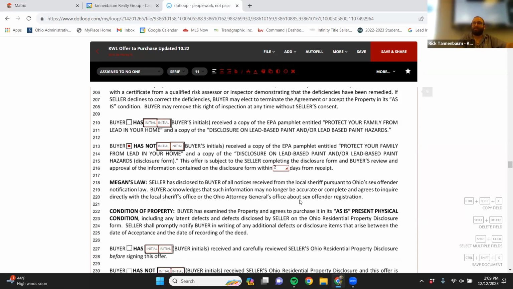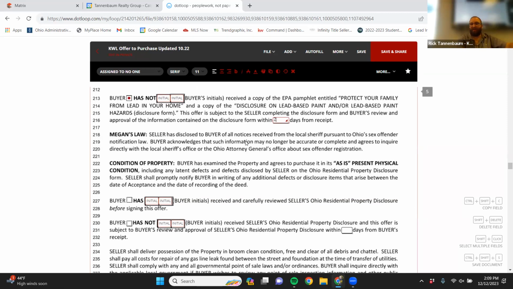And then Megan's Law just says that if the seller has received any notices from the sheriff's department of sex offenders living in the area, they're required to disclose that to you. I always tell my buyers, not every sex offender gets a postcard sent out by the sheriff. It depends on what the offense was and when it was, or I don't know how they figure it out, but I just know that not every offender gets a postcard sent out.